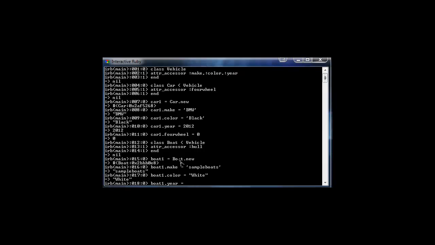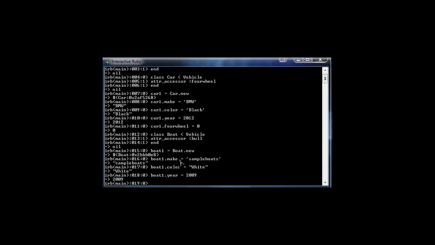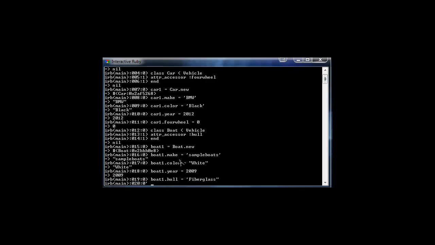Actually, we don't need to use quotes on that. So 2009. Now we can do boat1.hull, and that'll be fiberglass. Alright, so now we have a boat and a car. Now, if I try to do car1.hull equals fiberglass.